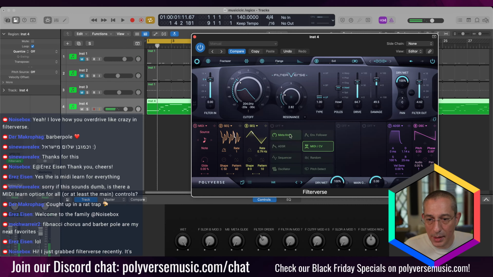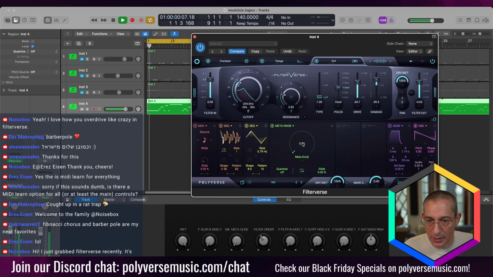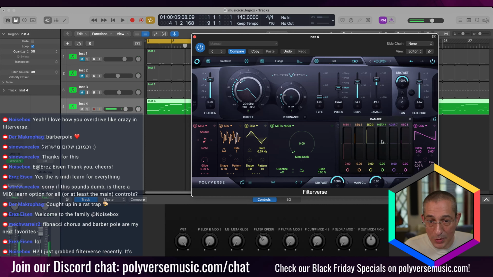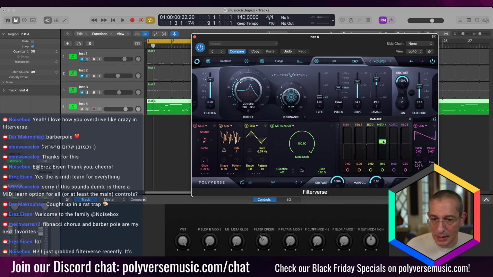Now I'm thinking maybe I'm going to add another meta knob here to open the filter a little bit and add resonance. Let's listen to that. Maybe add even damage, some damage. So the way that I like to tune those things, by the way, I'm sorry for destroying your ears, is I push the meta knob all the way to the maximum, and then I tune the most extreme setting that I want to reach.